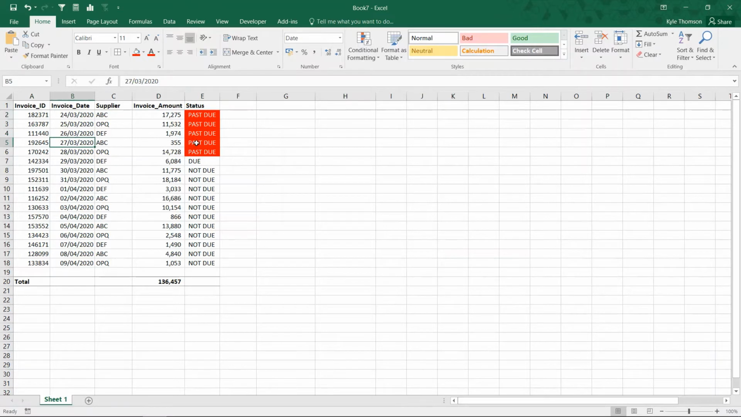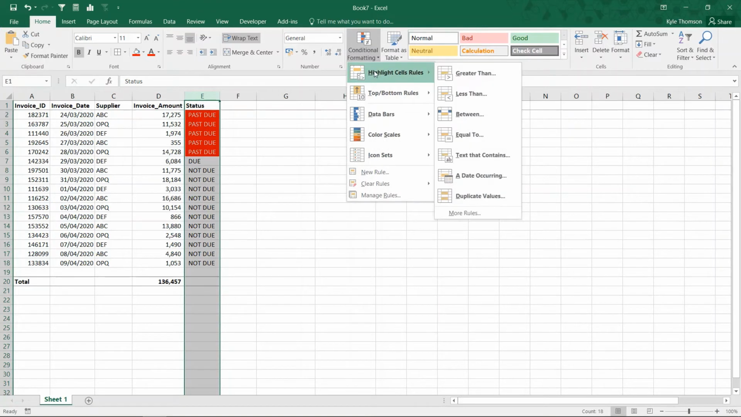So let's say we change this from past due, we'll change that to due. You can see the formatting is no longer applied to it. I'll just change that back to what it was. Perfect.